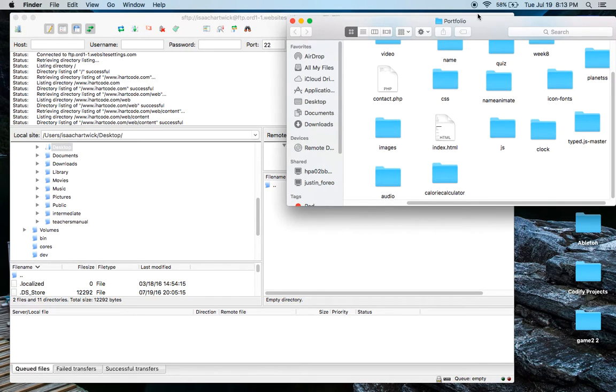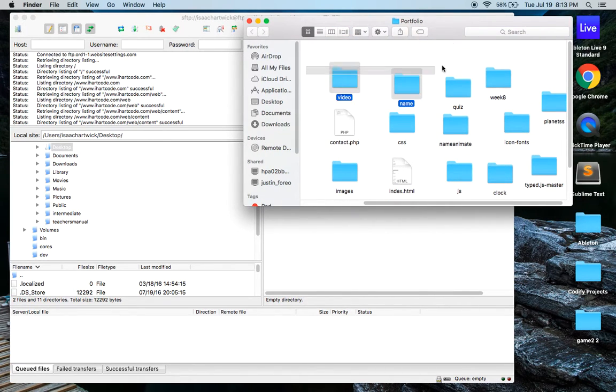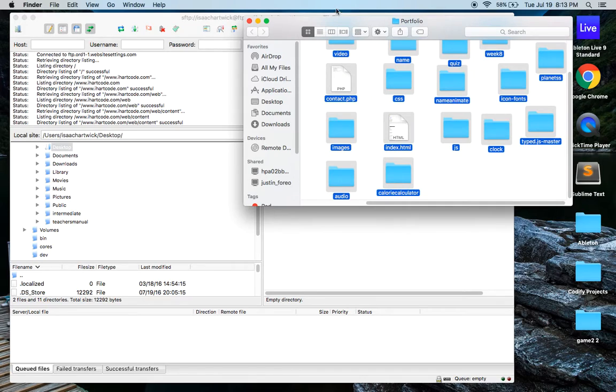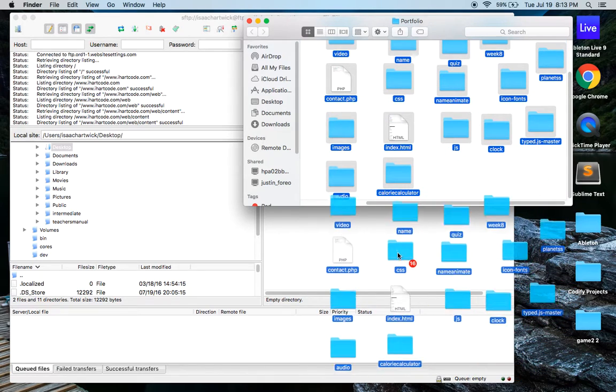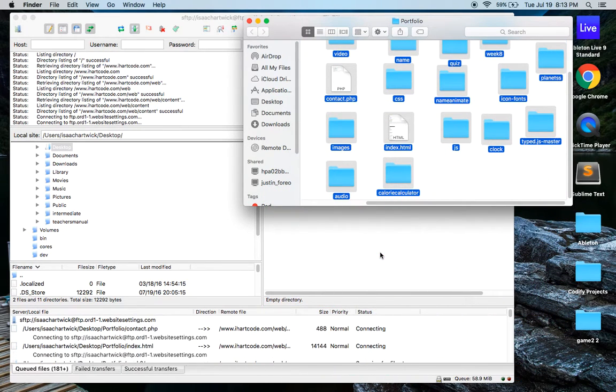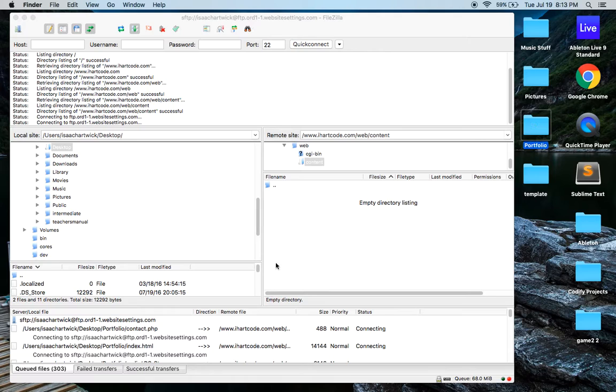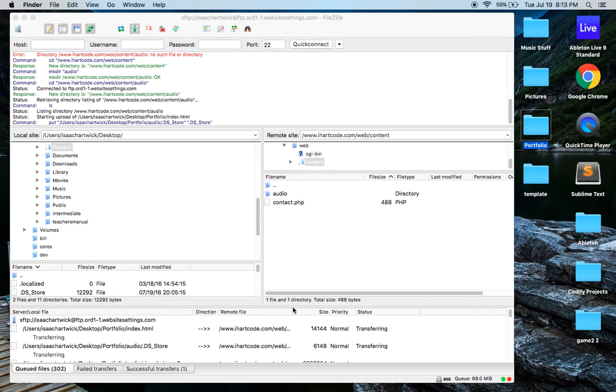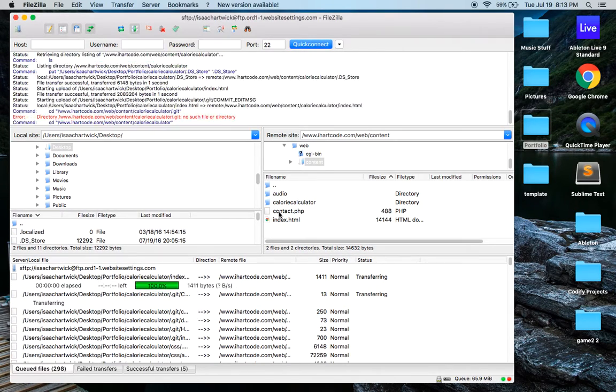So what we're going to do is open the portfolio folder, and then we're going to actually drag all of this in individually. So I highlighted these, these are all of my projects. This is my index.html. I got everything that I need right there, and I'm going to drag it in. Ta-da. So now you can already see them all uploading.